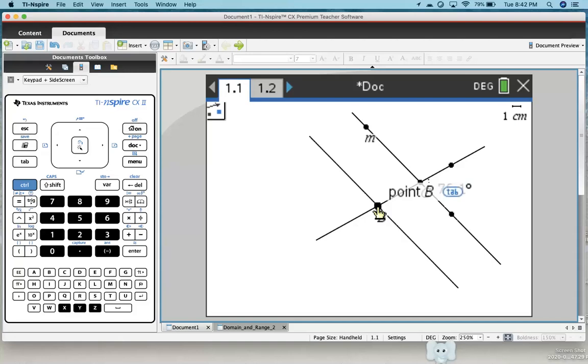Now, I've constructed this. I've translated line M to right here. So now this is really a copy of line M just moved along here. So now what I'm asking is, see this angle right here? If this is really line M just having been slid down this line, what is the measure of this angle? What does it have to be?